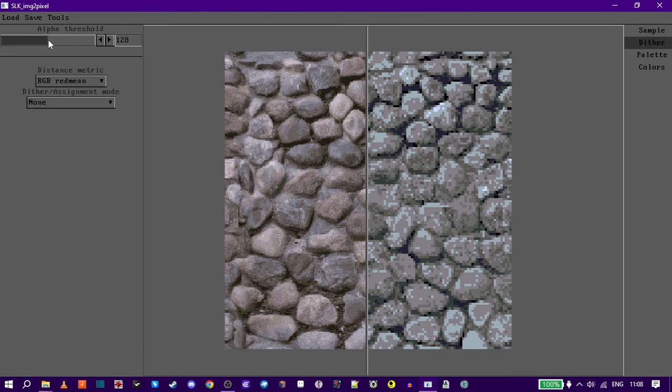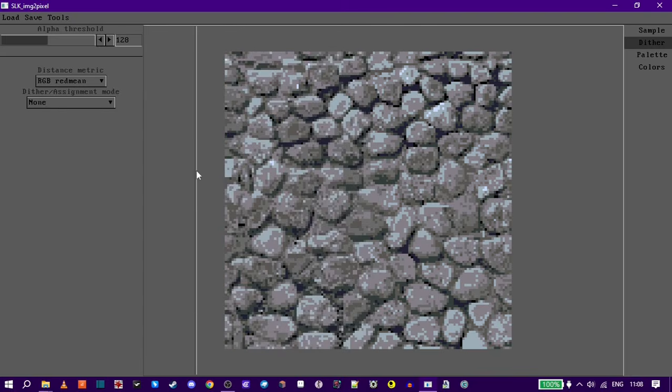Now the alpha threshold will only work with some images. I don't think it'll do much here. This will be useful for your enemy sprites and stuff. If they have any weird outlines, it'll get rid of that. So I'll show you that just now.